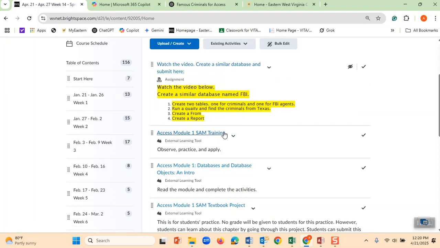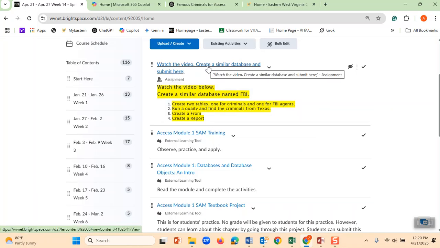As you know, for this one, you do not need Microsoft Access, the one that says Access Module 1 SAM training that is on the Cengage platform. But for this one, you do need Access installed on your computer. If you have any problem downloading this program, you let me know.